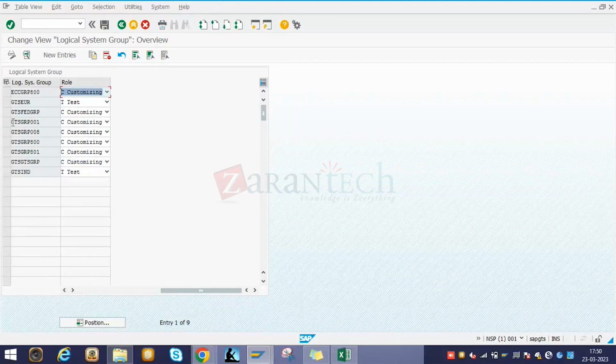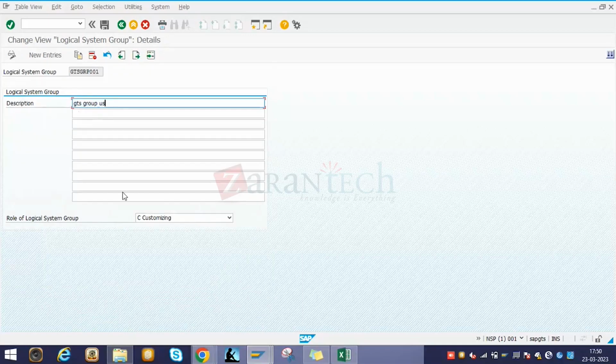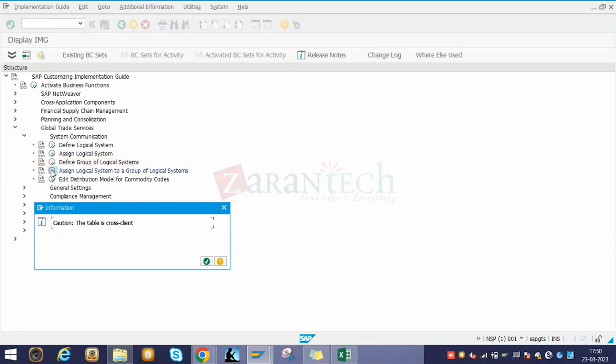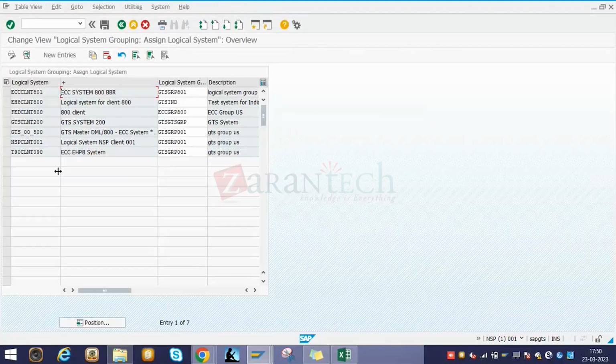I'm using this GTS GRP 001. It has just a table entry with a role customizing. We have to give the customizing role here, and the second is assign the logical system. So this is my feeder system. You can see here this feeder system I have assigned to this group, and the same group we also have to associate with the GTS system too.